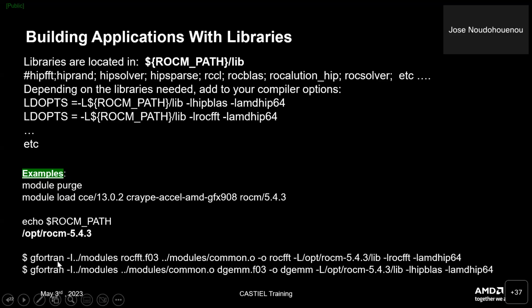So here we have, for example, a Fortran code built using gfortran, and this code is calling rocFFT. The other one is calling DGEMM. And based on this, we link this code with the corresponding library in the ROCm software stack to build it.